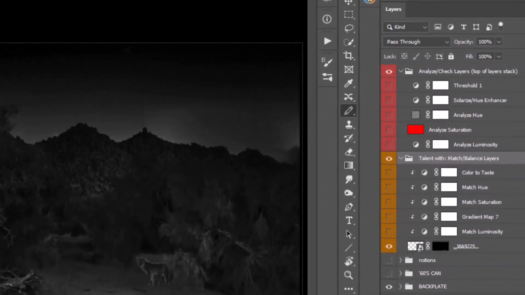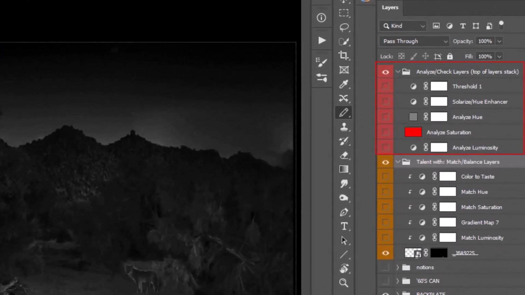I run the first, and it posts a group of analyzation layers at the top of my layer stack, which cause global effect. In other words, they affect both the background and the new talent layers below at the same time. Another action groups my asset or talent into a folder under several match layers awaiting modification. These are clipped to the asset or talent layer below, so their effects will only be applied to that asset or talent layer and not the background.